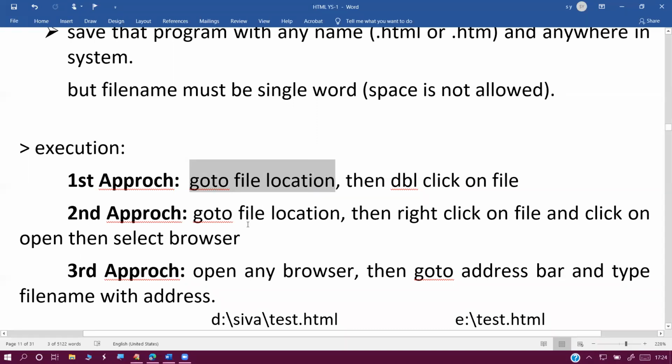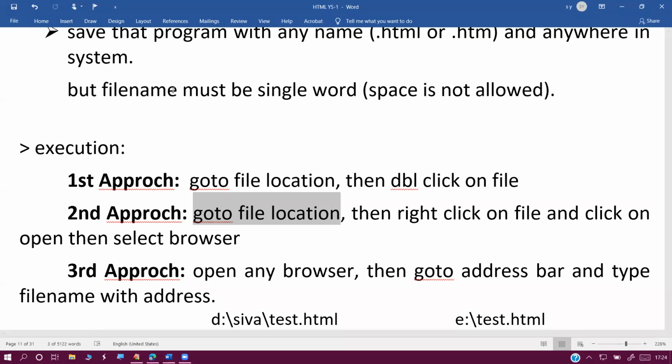Second one, sir. Go to the location once again. Right click on the file icon. We know mouse right click gives properties and some options. Right click on the mouse button and we get some options: open with, with different browsers available. Choose which browser you are interested in. That one is going to open.